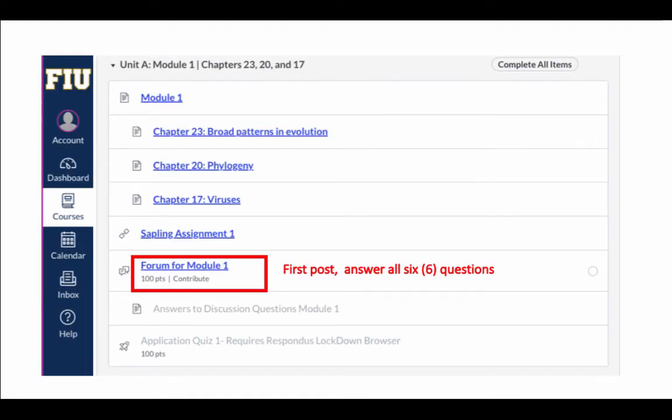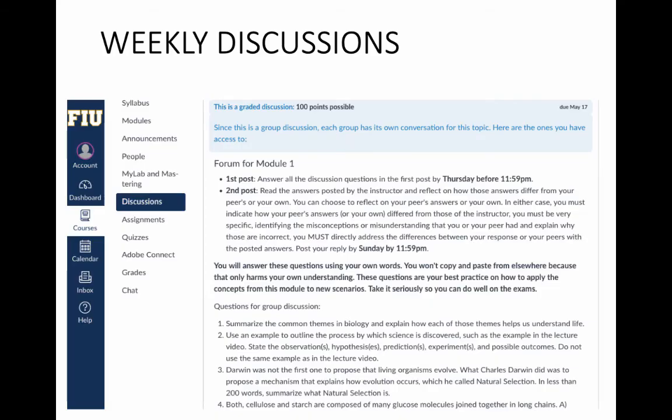Once you do all those activities, the next thing to do is to answer the discussion questions. There are about 6 questions every week. You will answer those questions based on the information that you got from the videos and from your reading. When you click on the forum, you're going to have the instructions on how to answer the module and then the list of questions. Every week there are about 6 questions.